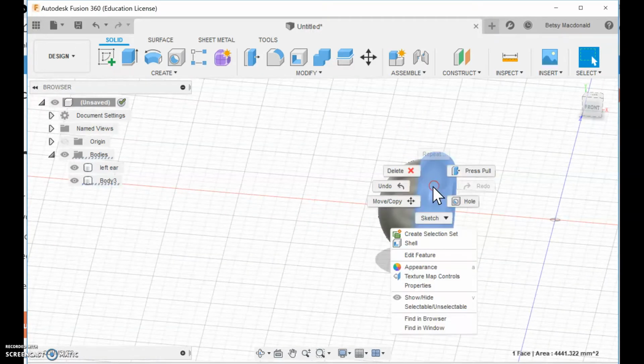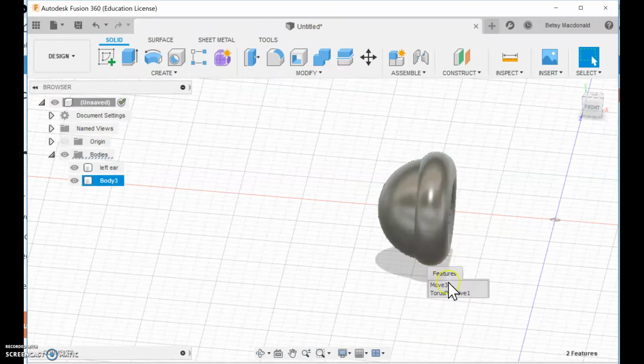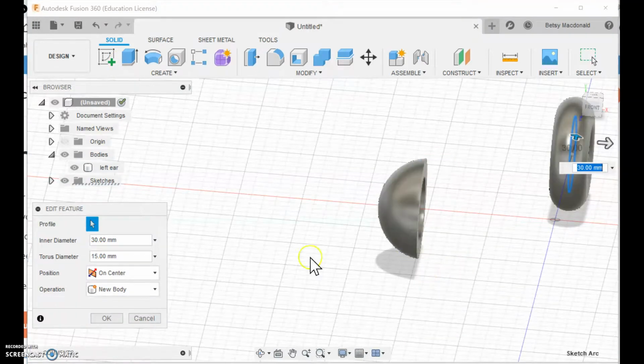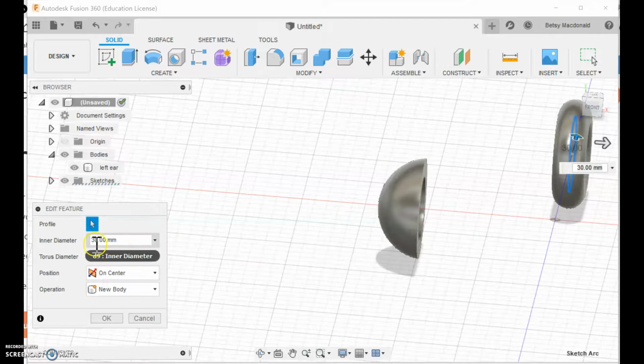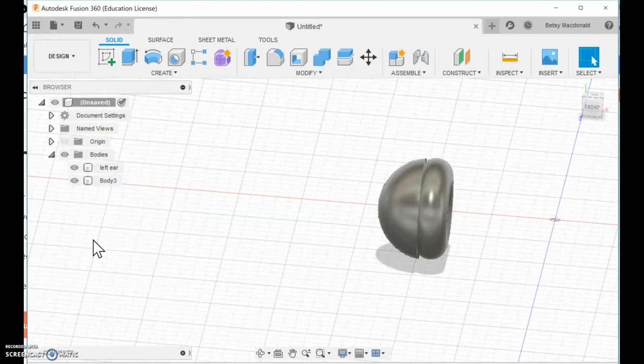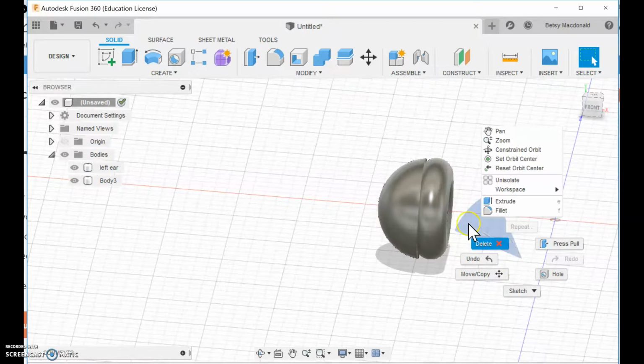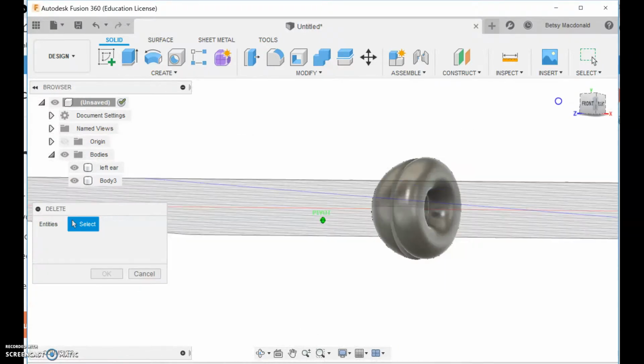If you wanted to play more, again, I could edit feature, go to torus primitive, and it separates itself. I'm going to make the diameter a little smaller and see what happens. The torus diameter is the thickness of the donut. The inner diameter is the size of the donut. I'm going to try 27. I did that too fast, so anyway, it fixed itself. I might have made it too small. I did.